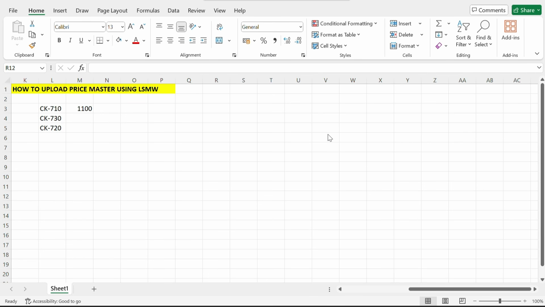So before uploading a price master, you have to validate certain master data and then proceed to upload the price in SAP. So in this video, let us see how we can upload the price master using LSMW, what combinations we have to take in real time, and what data is required from the client side that you should be aware of.